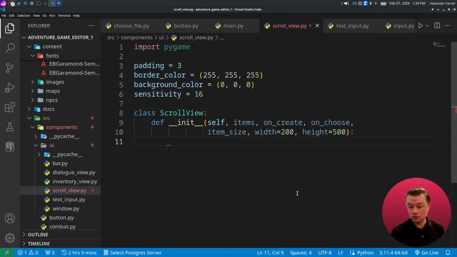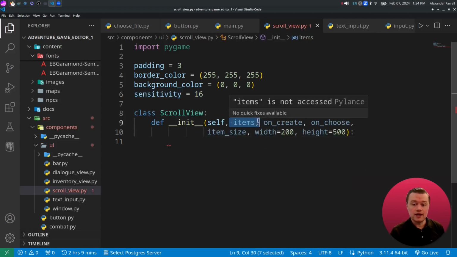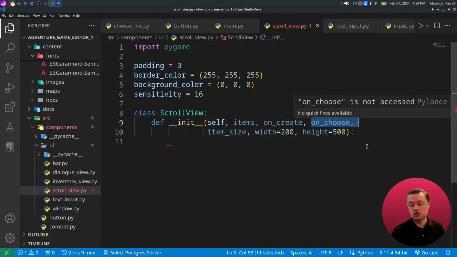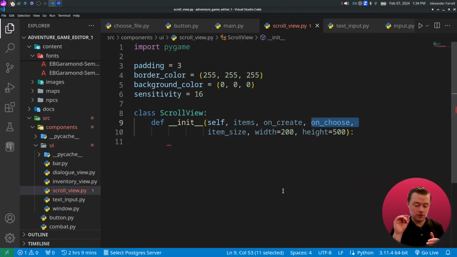To create our scroll view, we'll have the following. The items will be a list of some sort of items. On create is going to be a function that creates something given an item. And then on choose is going to be when the user actually clicks on something on the scroll view. The item size is going to be the size in pixels up and down for each item displayed on it.